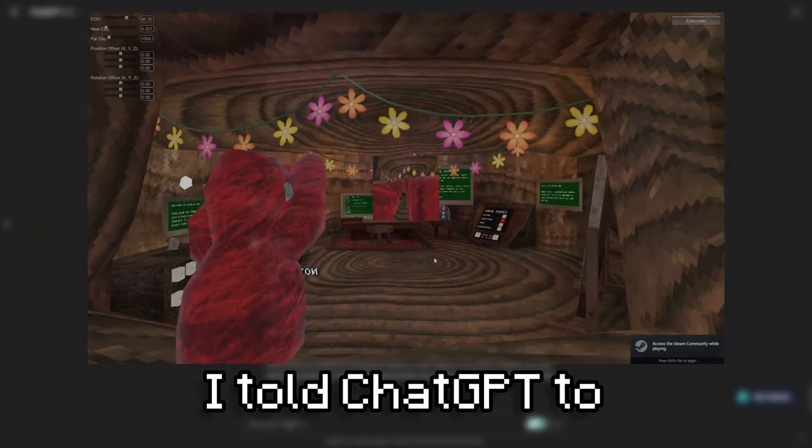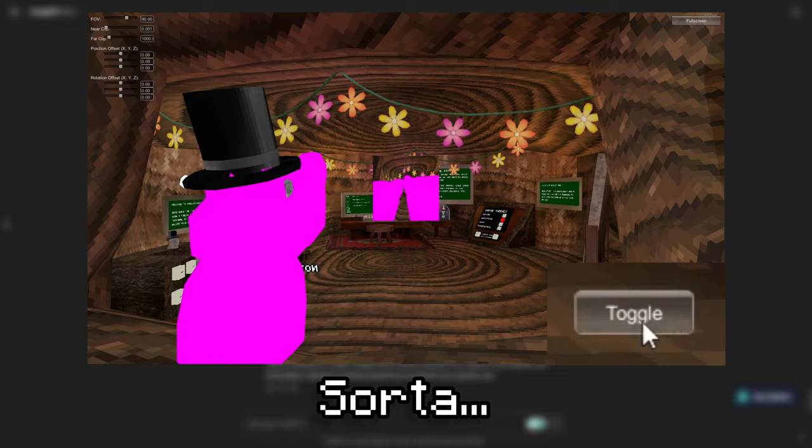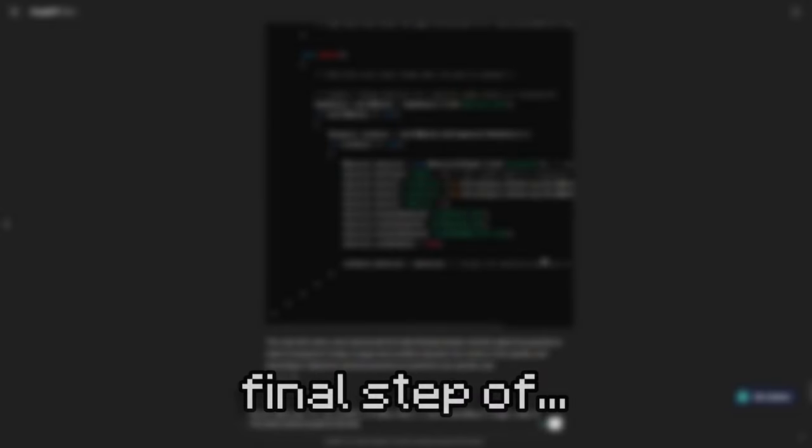Whoa. As a finishing touch, I told ChatGPT to also add a button to toggle this on and off, and it worked. Well, sorta. It's good enough to move on to the final step of subscribing.